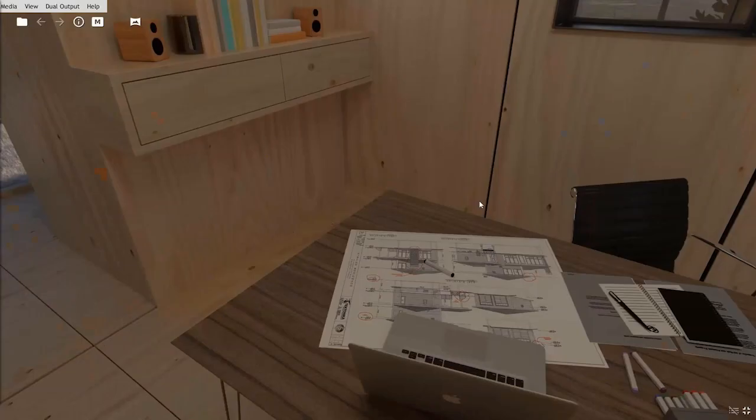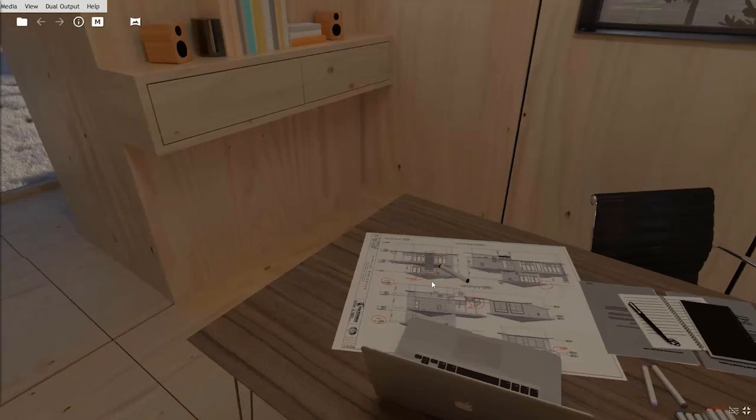And I highly recommend going to Chaos Group Labs. I believe it's labs.chaosgroup.com, where you can find a neat little guide that tells you the best formats to use for each headset and good ways to get things into, like, let's say, a Google Cardboard.